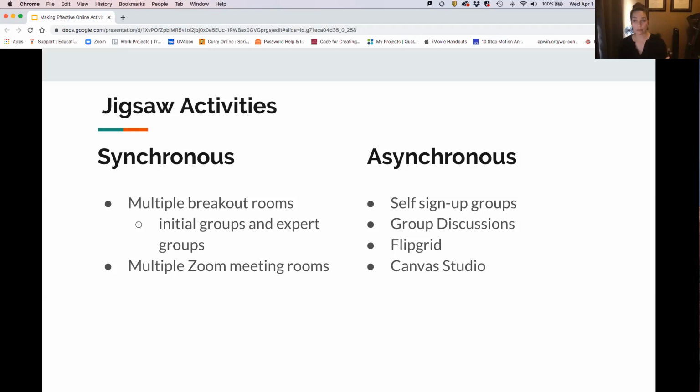So they can set up in class time to say, okay, all the experts here are going to meet in this Zoom room, and then my group is going to meet in this Zoom room. So there's a lot of different ways that we can manipulate Zoom and breakout rooms to cater it towards your needs. And then in an asynchronous session, we have those group discussions.